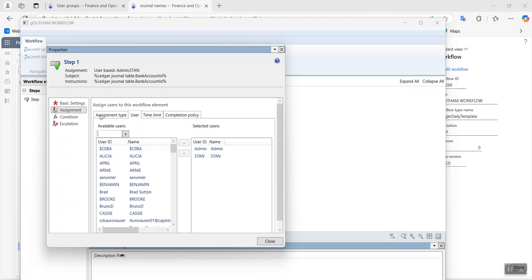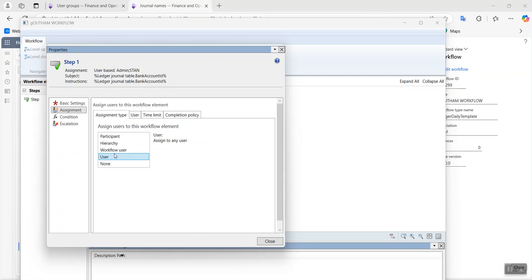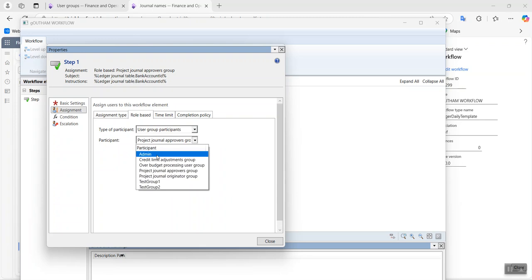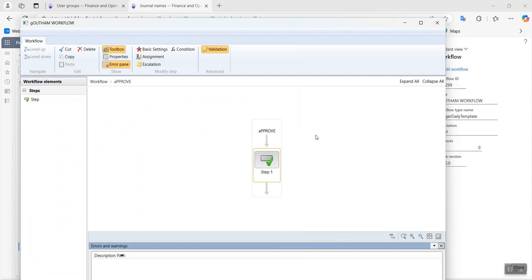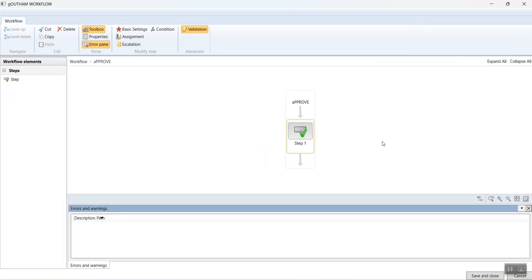So instead of adding users manually like this, go with the participant role base and select the user group participant, and in this drop down select that particular user group. Mark it as single approval and close it. If you go with the user group, in case any user has resigned and left, you need to remove that user from the user group. You can easily remove it in the user group, instead of opening the workflow framework. So it will be easier. This is an added advantage. You can map with the user group.